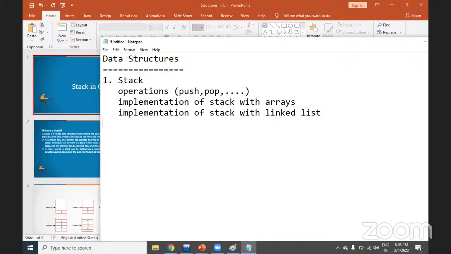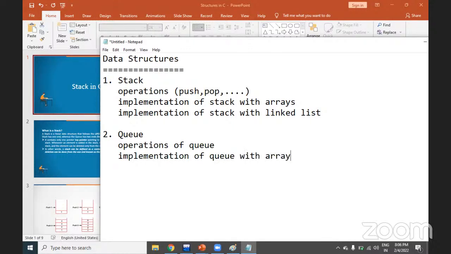Till now we don't have the concept of linked list. So first I will complete the implementation of stack with arrays so that you feel it is easy for you. Then there is a new topic, linked list. At that time I can show you stack with linked list. Next we have the queues concept. Same thing: what are the operations of the queue, and then implementation of queue with arrays as well as linked list. Linked list I'll tell you after the topic called linked list.